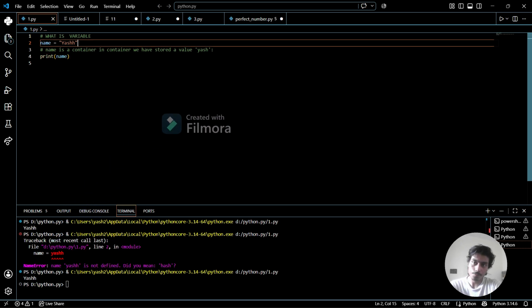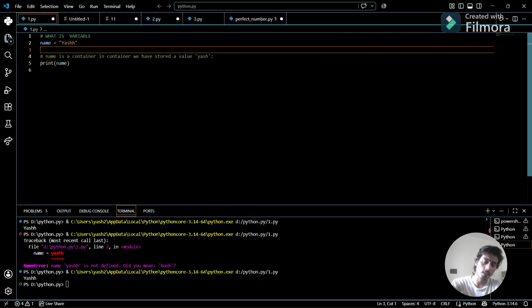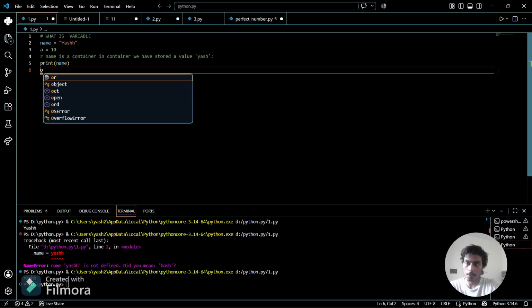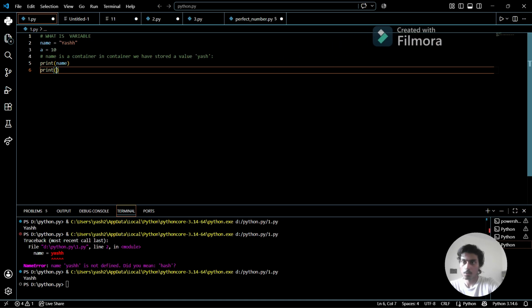Also, we can store other values into other containers, and in one function we can use multiple variables. So I'm using a is equal to 10, then I'm printing a.